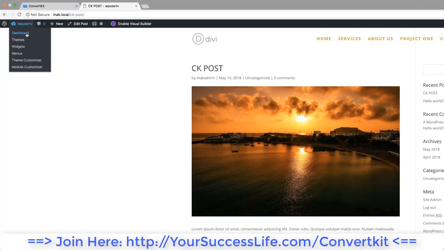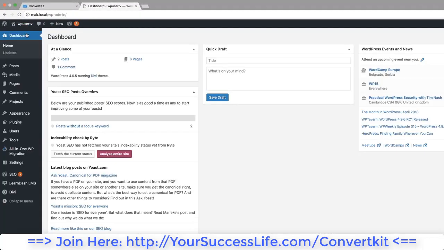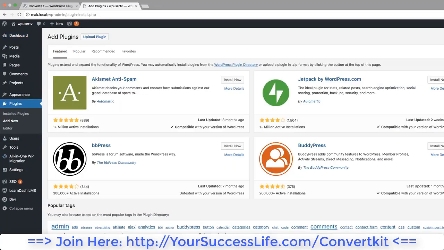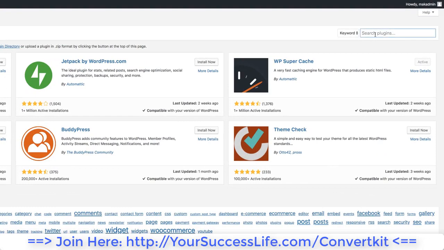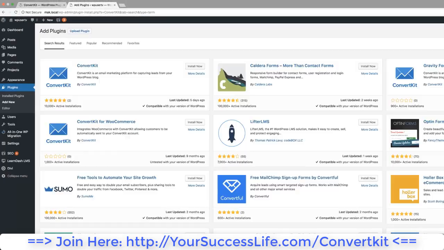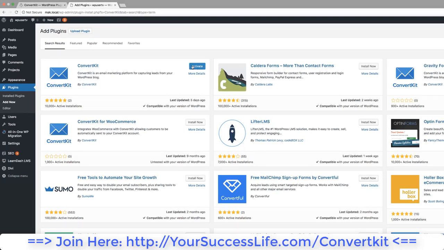So the first thing I'm going to do is to come back over here to my dashboard, and then I'm going to come over here to plugins, click on add new, and I'm going to search for Convertkit, just like that. Okay, so this is the plugin that we need. I'm going to click on install now. Great, now it's installed. Next, we need to activate it. So I'm going to click on activate.